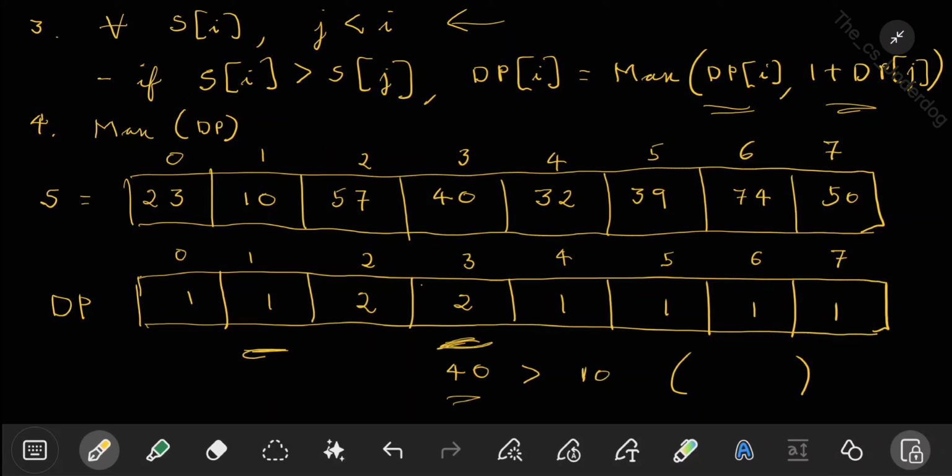Whatever is already present at 40, which is 2, is it greater, or 1 plus 1, is that greater? 1 plus 1 is also 2, so nothing to be done, both are equal. Next entry is 57. Is 40 greater than 57? No, it is not, so nothing to be done here. You are done with this element as well. Let us move on to the next element.